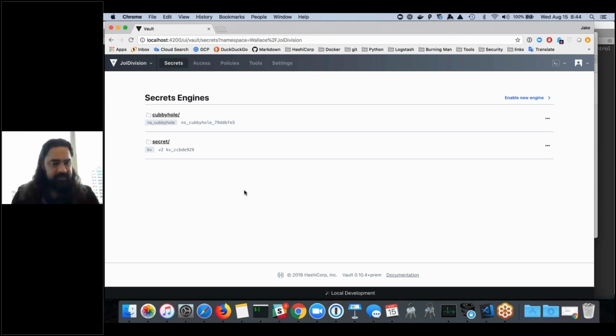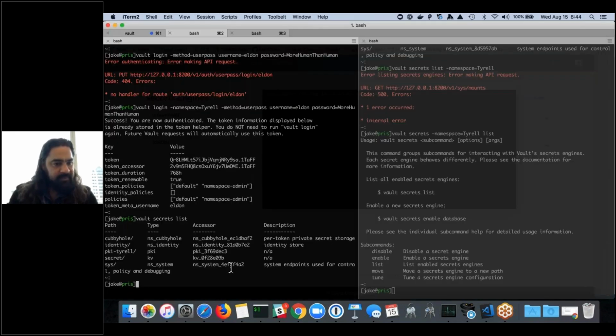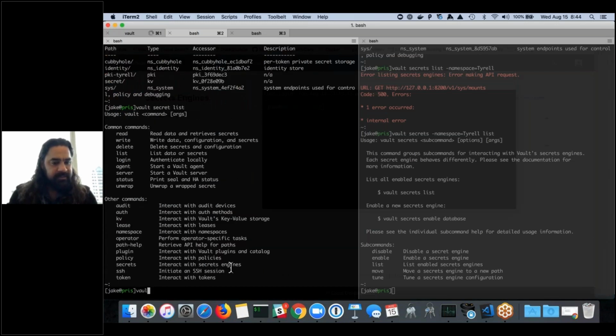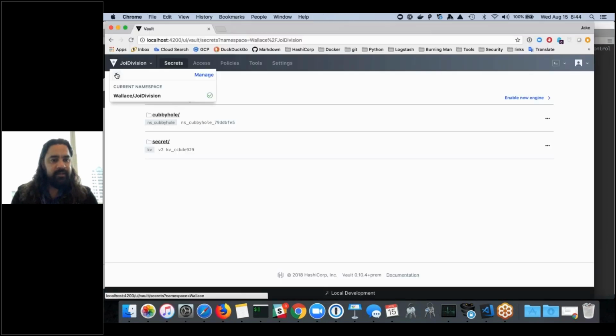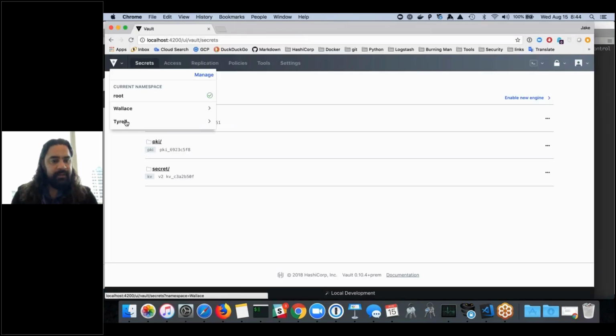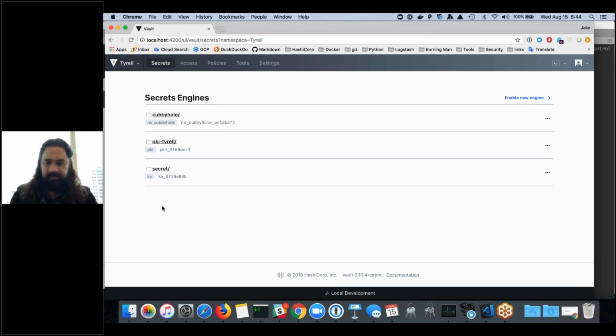Let's see. Vault secrets list. And do I have anything? Which namespace am I in? I don't think I actually enabled this particular namespace in here. Sorry. Where am I at? I think this one is Tyrell. Oh, I do have these inside of here. Which am I in here? Sorry.